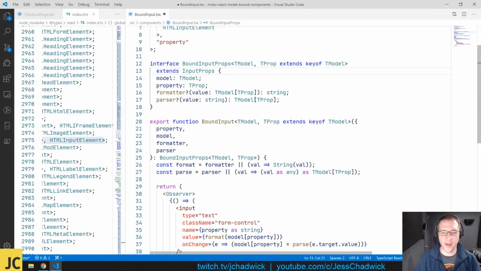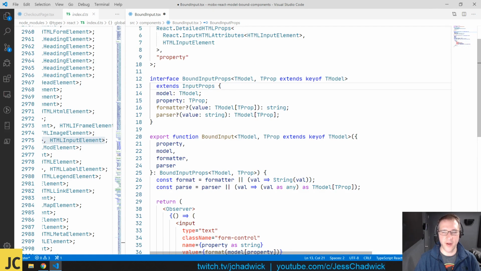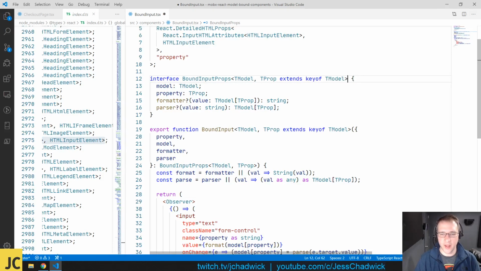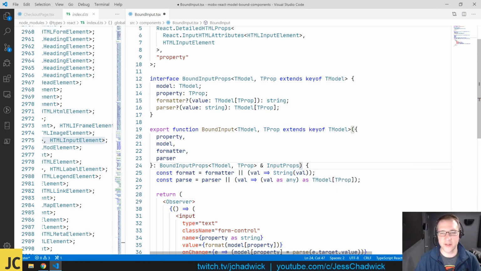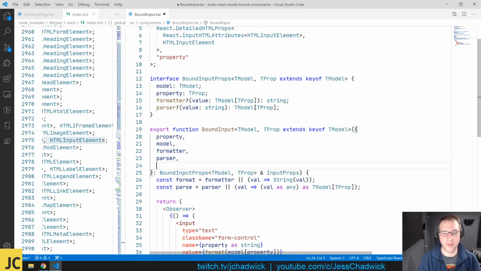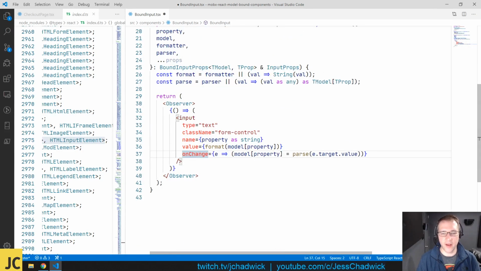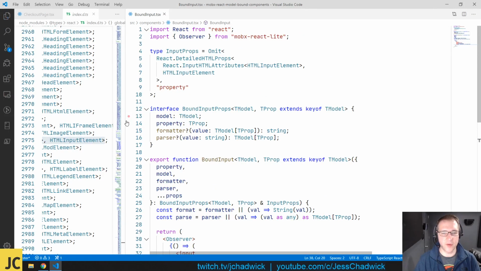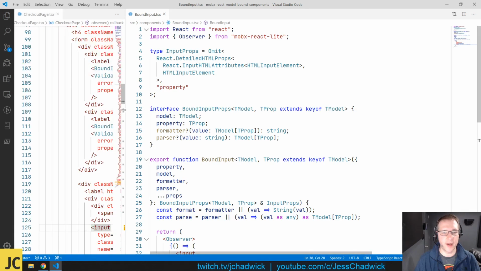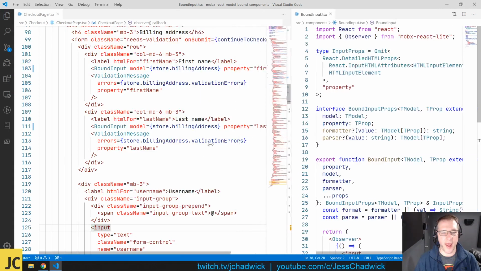Cool. I can also do this. Rather than extending, I can do input props. Just add it on down here, right? Because it actually has nothing to do with my actual props that I'm defining. I'm just passing them through. So I'll take that, and then I will pass them through.